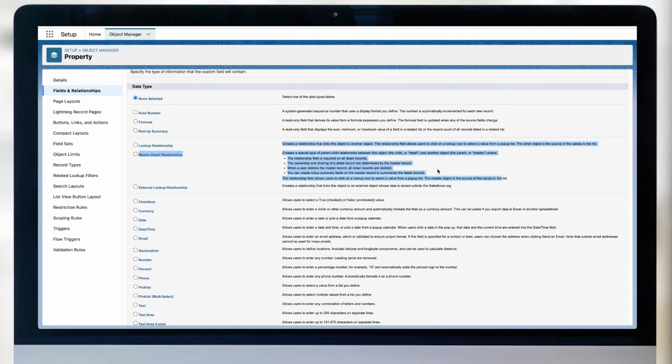The detail records inherit security settings and permissions of the master record, and by default you cannot reparent a detail record to a different master record. One thing that master detail relationships give you is that you can use roll-up summary fields on the master record to summarize information from the related detail records.